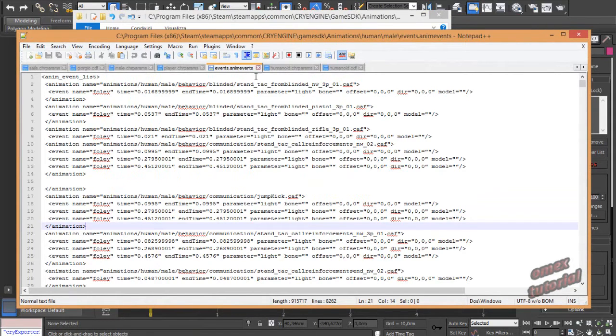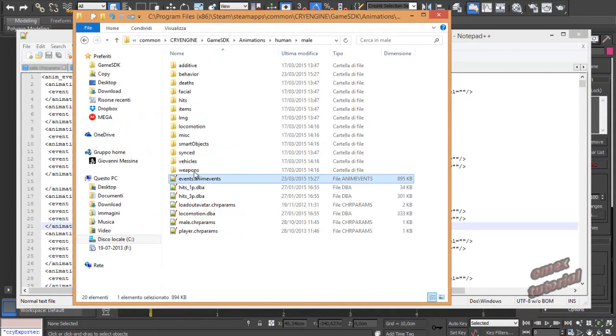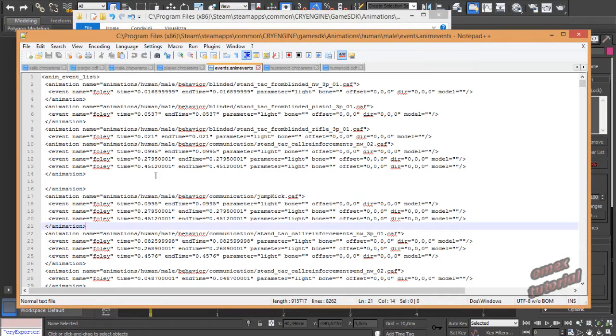You can use Notepad++. We have to add two new CAF animations in the default database that uses the DK player. Follow me.